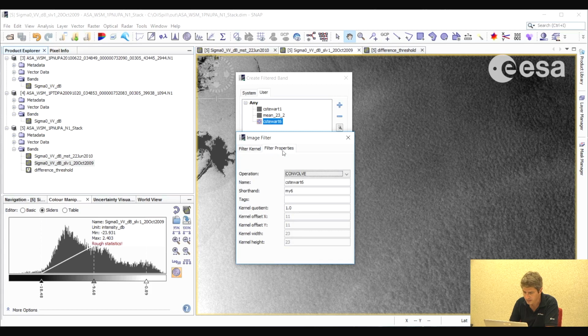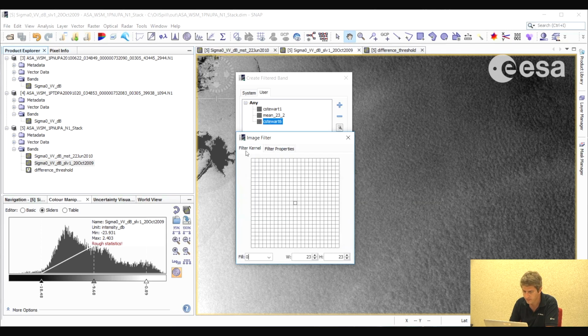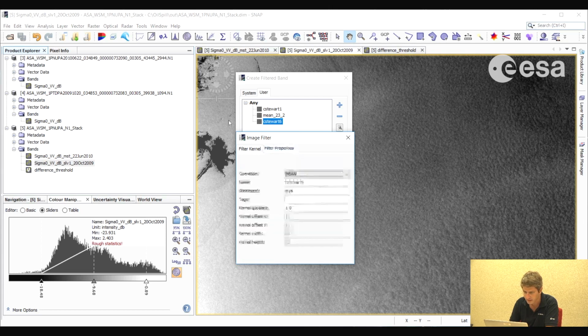And here in the filter properties, we will select the type of filter we wish to apply, and we will apply a mean filter. So here we're going to apply a very heavy smoothing using a kernel size of 23 by 23 pixels, and here we will apply a mean filter. So we will mean all of the pixels in a 23 by 23 moving window across the image. And we will rename that Mean 23 pixels.